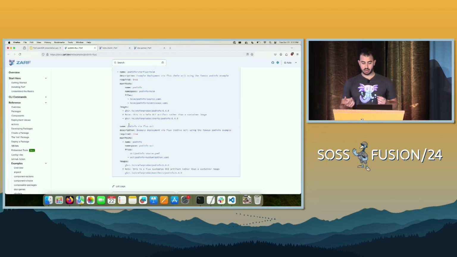One neat thing about images within Zarf is that these images don't have to be container images. They can be just generic OCI images. So here actually, this is a Helm OCI artifact, not a container image, and Zarf will still push that up to the registry. Same with the OCI repo below.